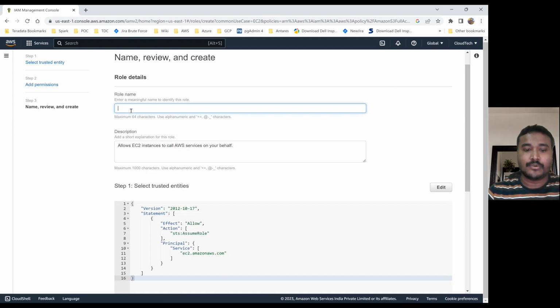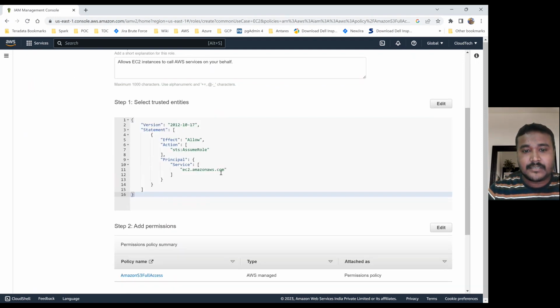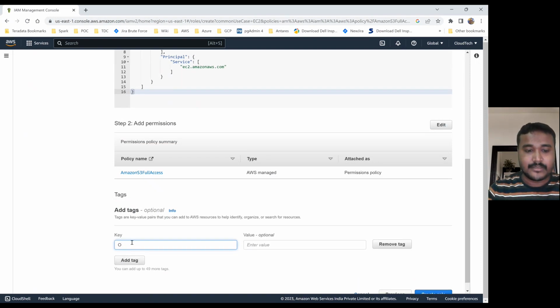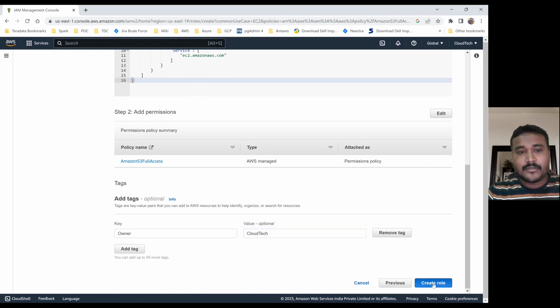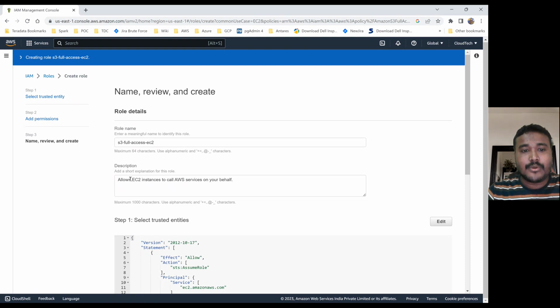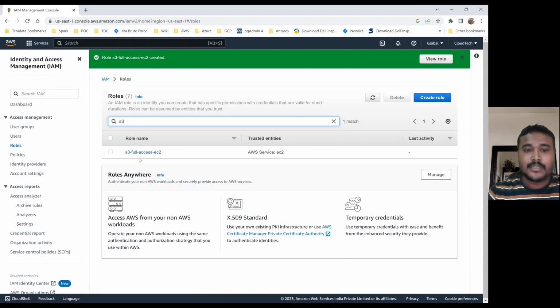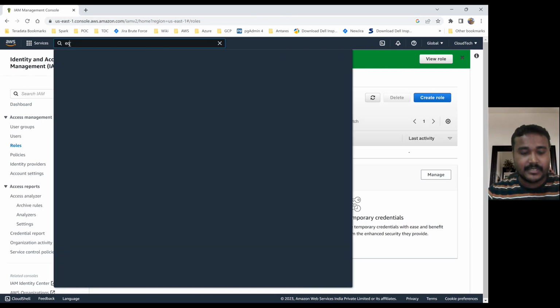Go to the role name, suppose S3. I am leaving the description as it is, and here also as it is. If you would like, you can give a tag, like owner, who created it. So our role is S3 full access on EC2. Our role creation is done. Now let me go to the EC2 instance.